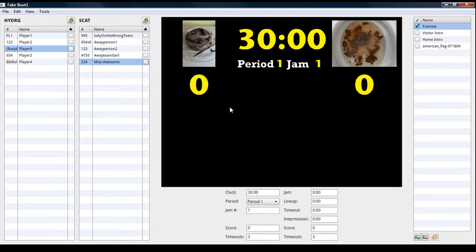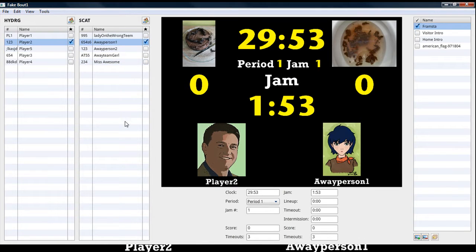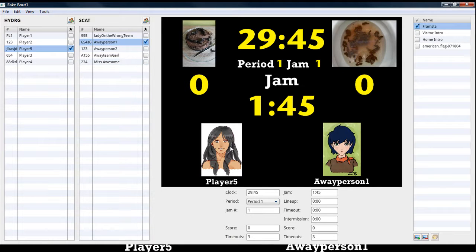I'm going to hit B again, and that's when they blow the whistle. So get ready. And whistle. So now we've got a jam underway, and I should have already selected it. Here's the lineup for this. These are the two jammers. You can do it even after the jam starts. You can click on these at any time, and you can even make changes on the fly if you need to. So at this point, a lead jammer has been, let's say away person number 1 is the lead jammer.